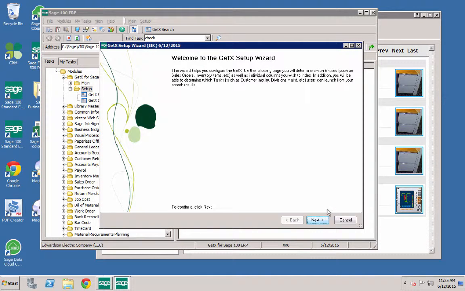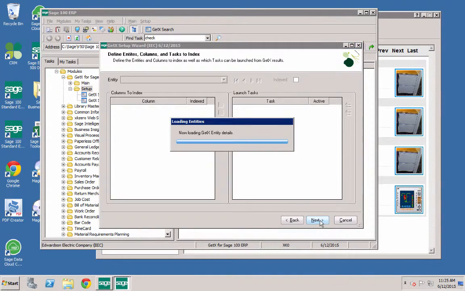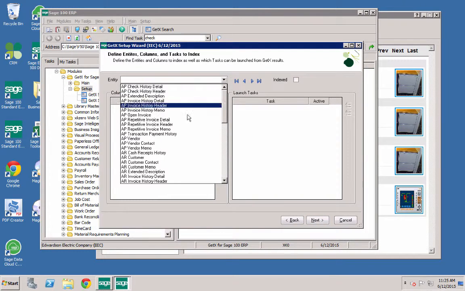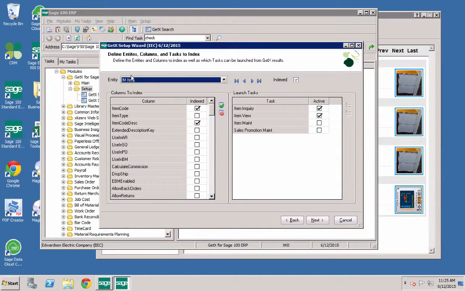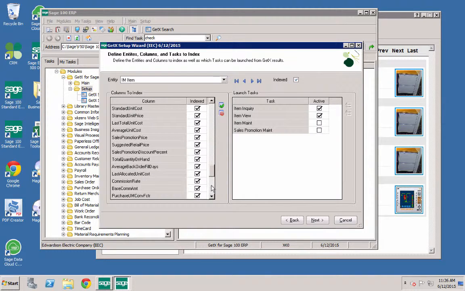It says that I'm indexing right now, and my demo system is set up to index once every minute. So I choose the item master file, right? I want to index it. This is, as I mentioned before, how we choose our fields, and the tasks that we want to have associated, and then we go through. By the way, GetX comes with pre-selected fields for searching, for indexing, and for the tasks and all of that. It's up to you to make changes if you want to personalize that at all.